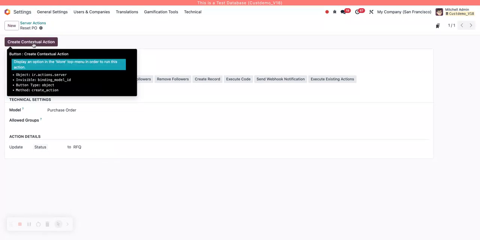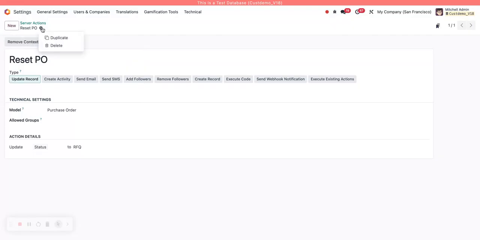From here, we want to create a contextual action, so that way we can click the cogwheel within the purchase order and actually run the action on the purchase order.